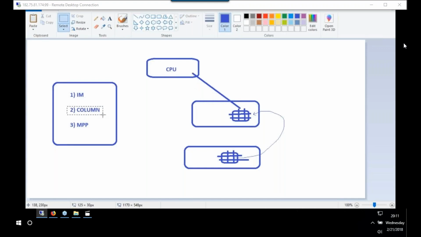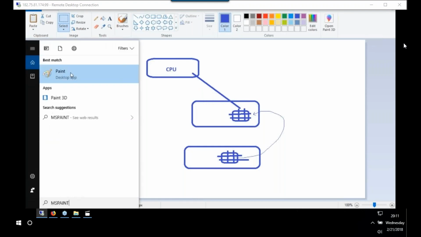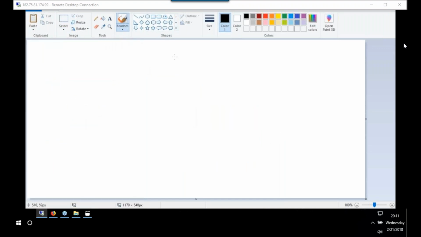Now I'm going to explain what column orientation is. Participants, just give me 5 minutes. I'll complete the recap of yesterday's session, and then we can proceed with today's session. Just give me another 5 minutes.